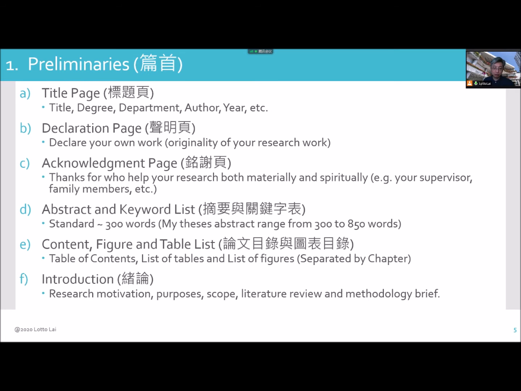And then you go to the abstract and the keyword list. Usually your abstract is 300 words. My thesis range is 300 to 850 words in my three theses. Then the contents, figure and table lists: you have the table of contents, list of tables, and list of figures, separated by chapter.